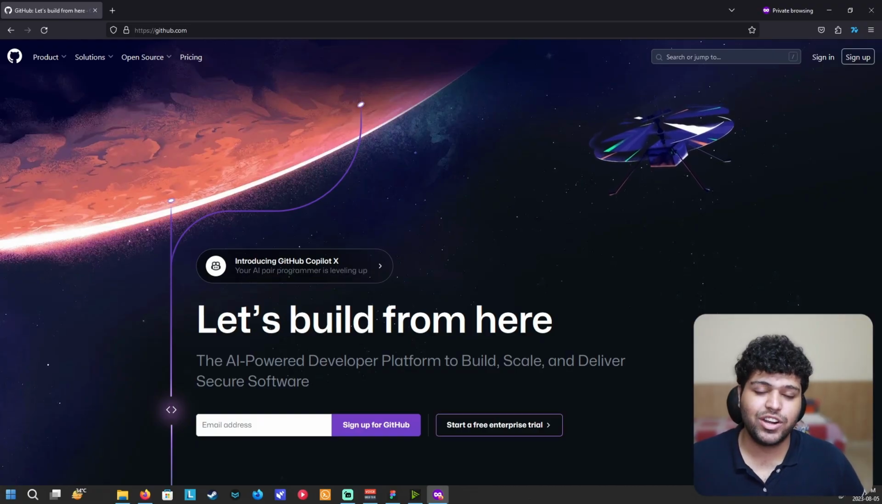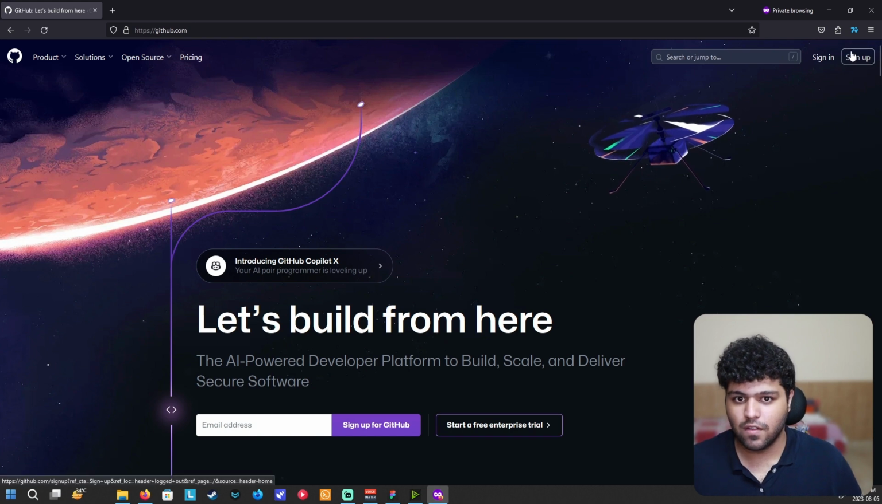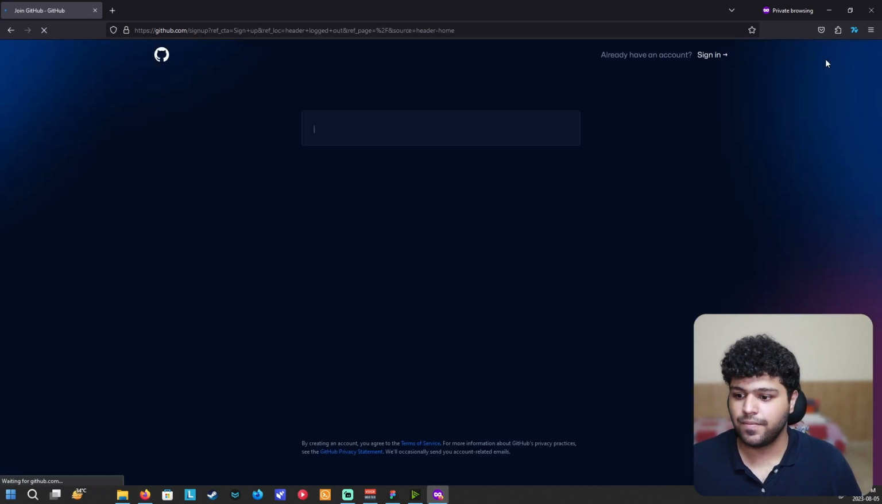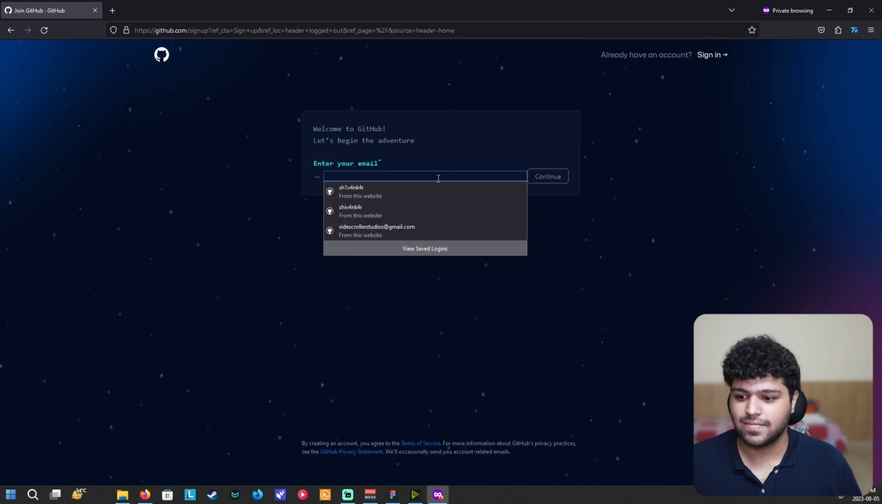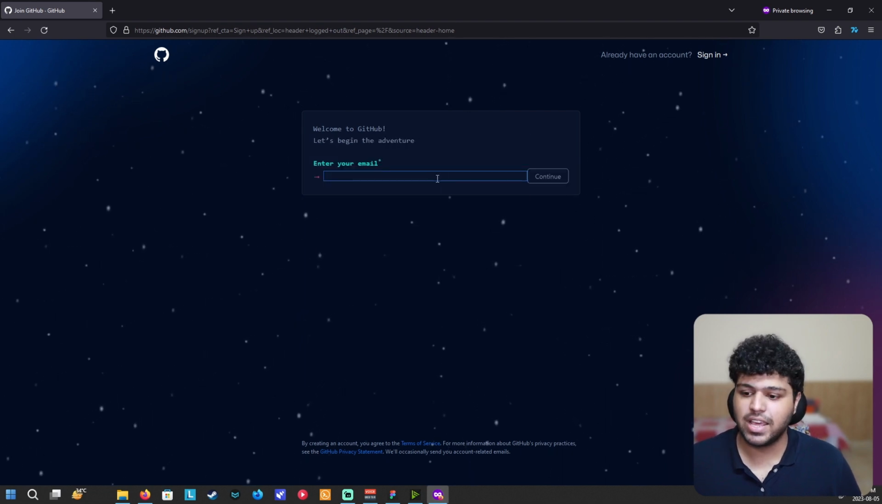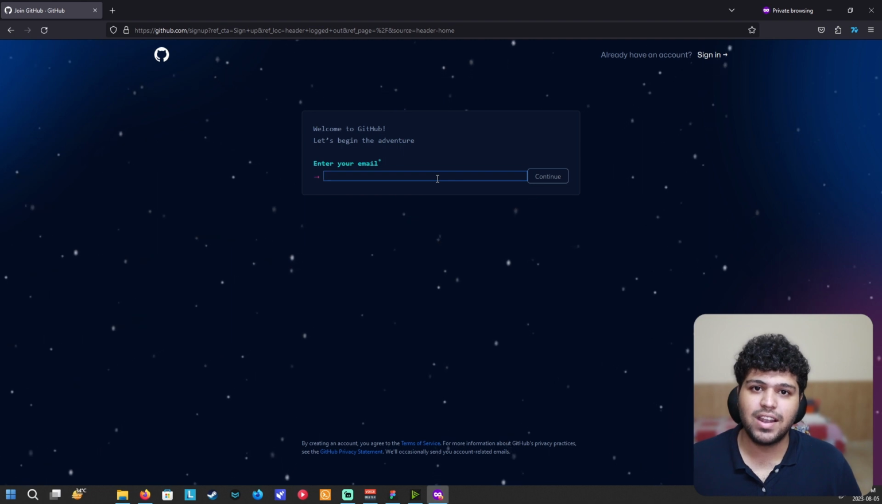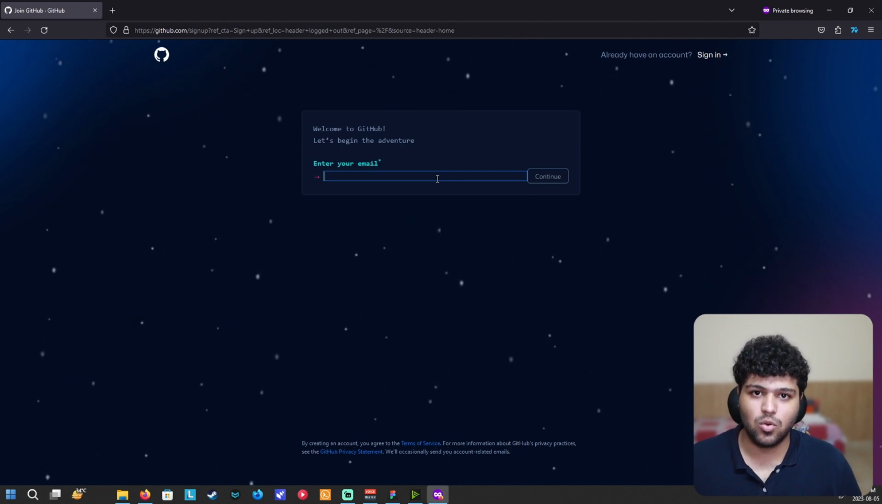Now let's head over to github.com and sign up for a free account. If you don't have one already, just create one. It's a straightforward process. Just follow the steps. We're gonna just click on the sign up here. Now the website's gonna greet us. You can proceed by entering the email and just follow the prompts, and let's get back after creating the account.